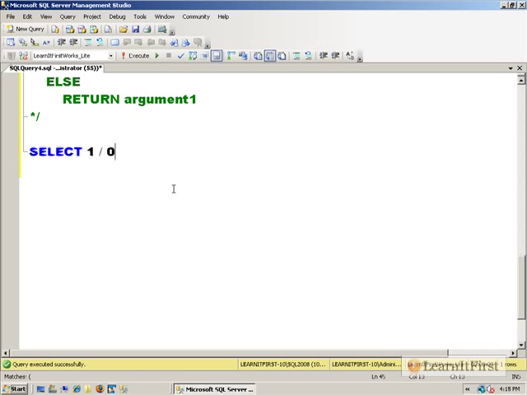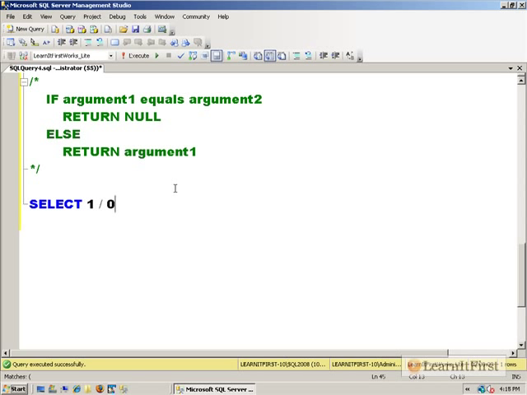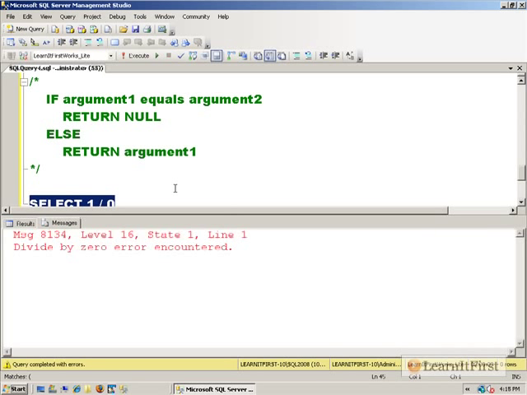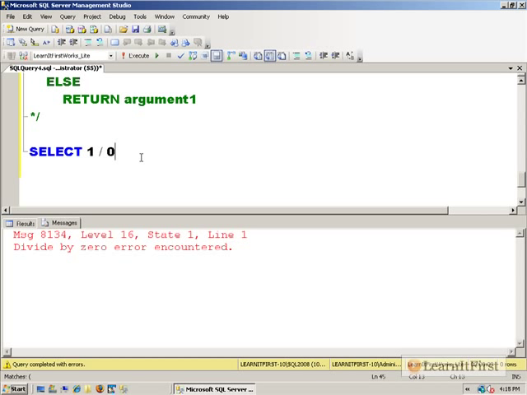What is the return of this statement? What is 1 divided by 0? We get a divide by 0 error, right? Okay, how about if I did this? NULLIF. If 0 equals 0, I want you to make it null.